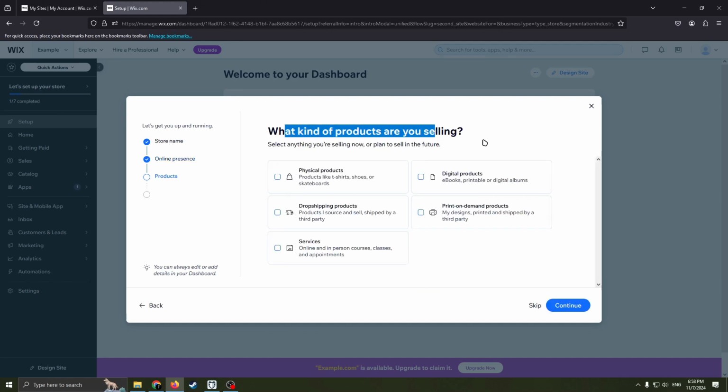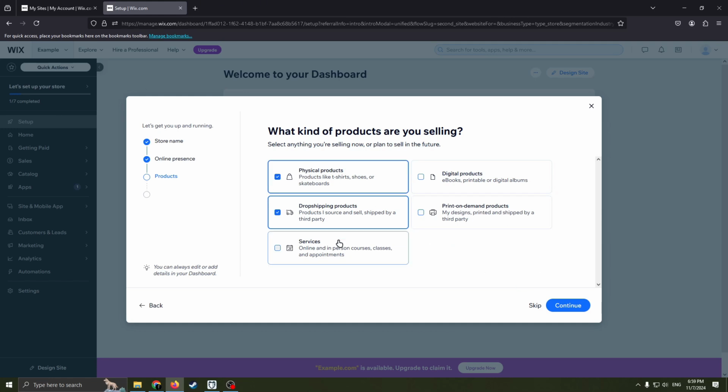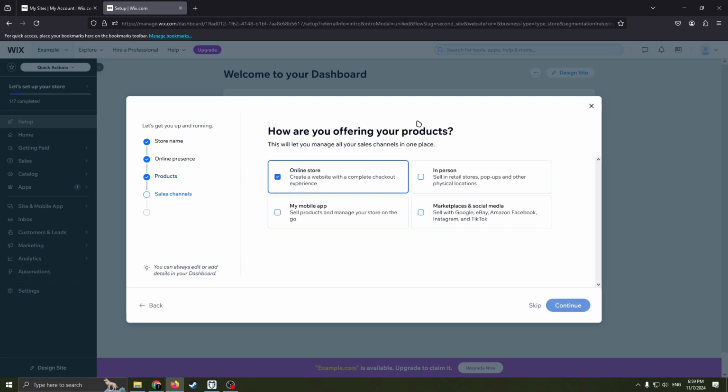And what kind of products are you selling? Select anything you're selling now or plan to sell in the future. So basically in the furniture store, I guess you will be selling this one, or also drop shipping products are nice. So I'm gonna choose physical products and drop shipping products. You can choose whatever you want.